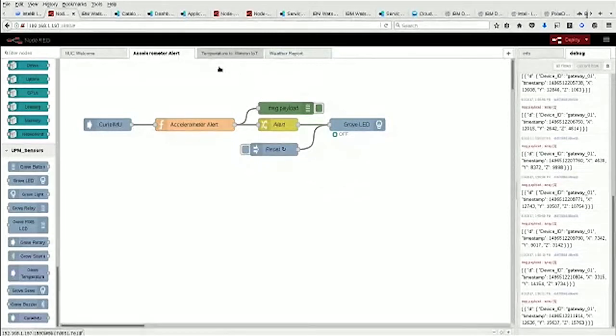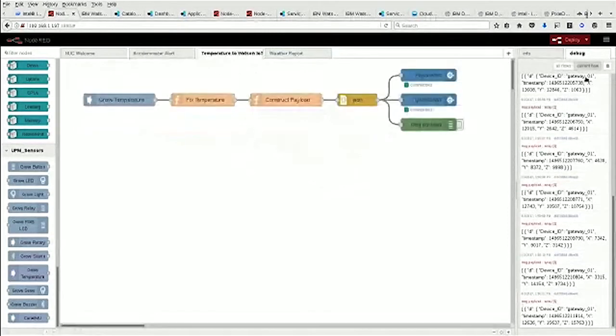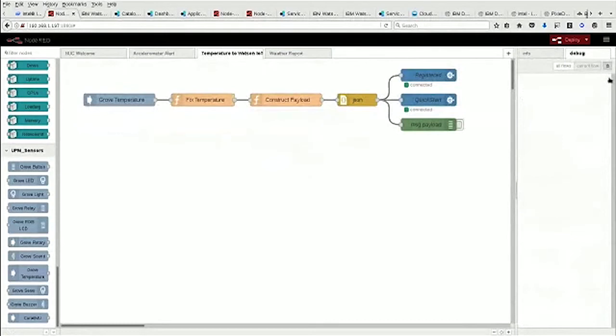We know it's working. Let's go and turn to the next tab. We'll clear the debug so we can focus on the temperature. So I also connected a temperature sensor to my Arduino.